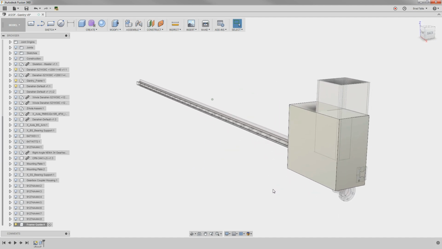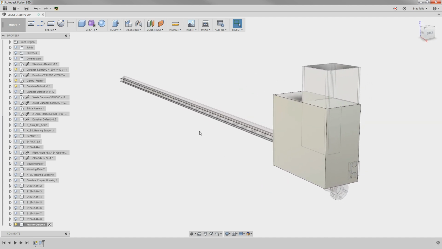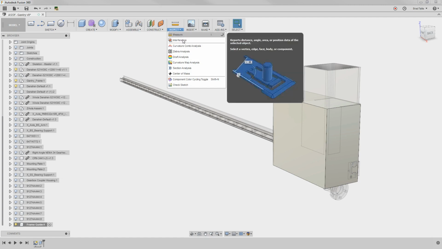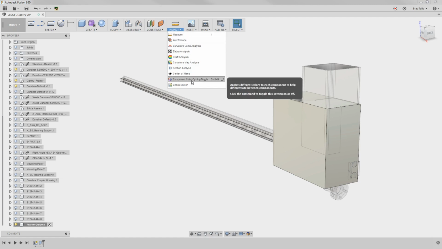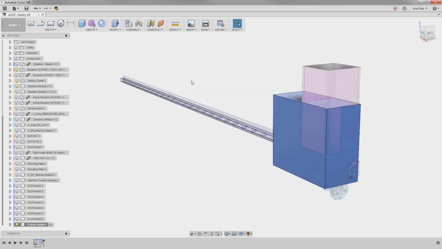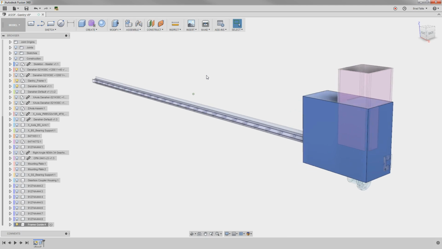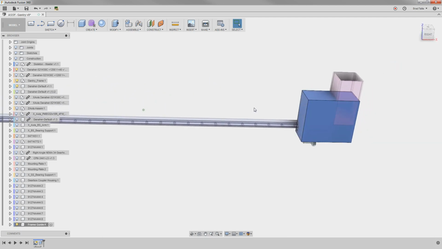A great way to differentiate your component from other components is to use Component Color Swatch. You can activate this toggle under the Inspect menu. Now that we have the basic shape of the frame guide, we can start shaping it to fit our needs.